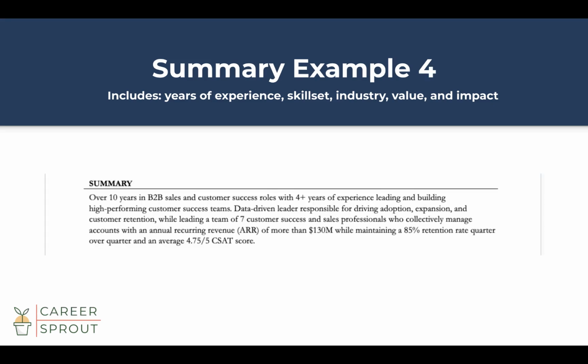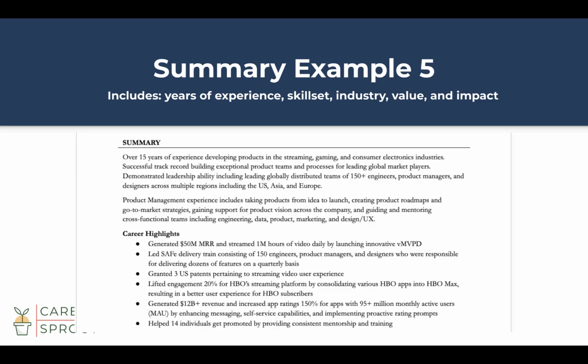Two more examples, over 10 years of experience doing this. And this is pretty classic for any customer success person. How much ARR, what was your retention rate, what was your CSAT or NPS? Those are the main things that they're going to care about there. And last but not least, I won't read through this whole thing. This is somebody who's extremely impressive, of course, and so that's why it's a little bit longer. He's more senior in his career, and he's just had some really awesome stats along the way.